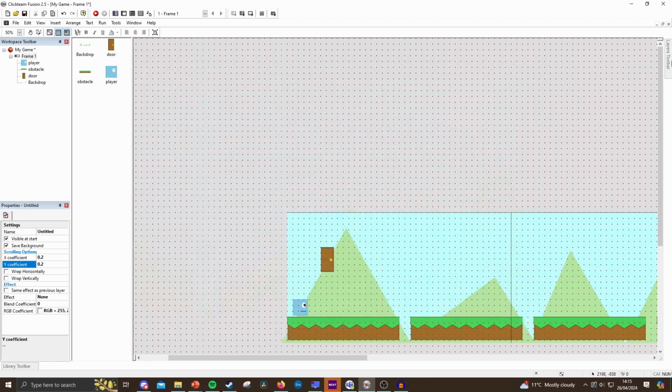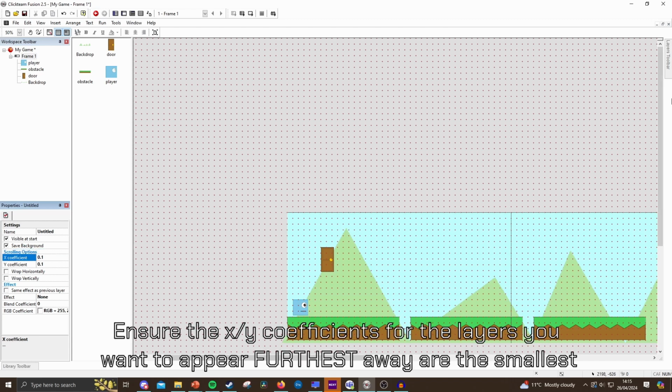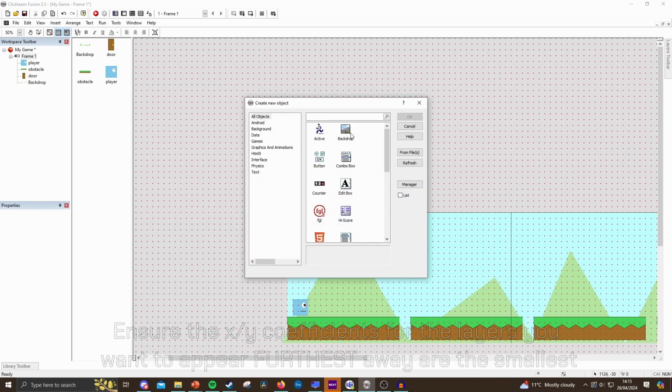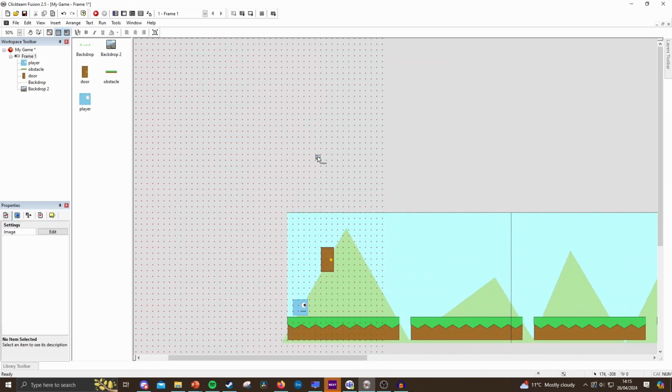We can add more layers, and I'm going to put one here. Make sure the X coefficient of the layer that you want to be further in the distance is lower than the one before. So I'm going to add another backdrop.